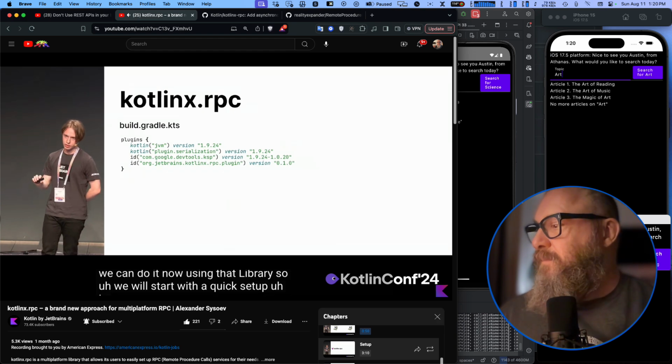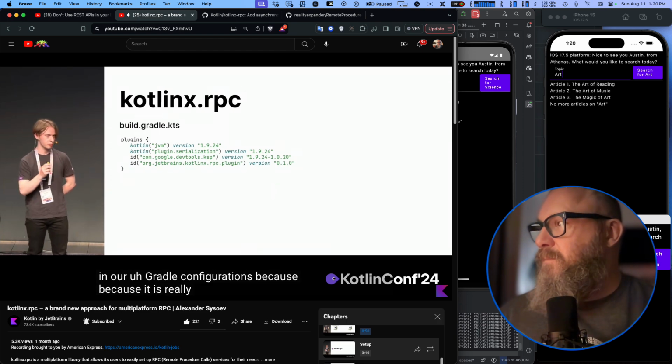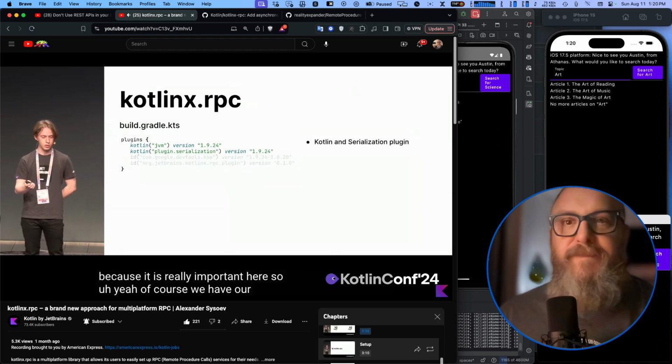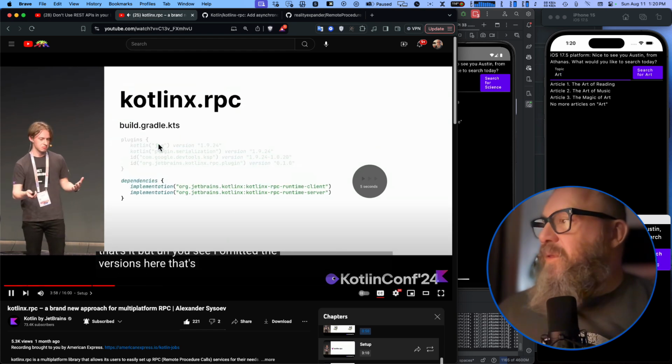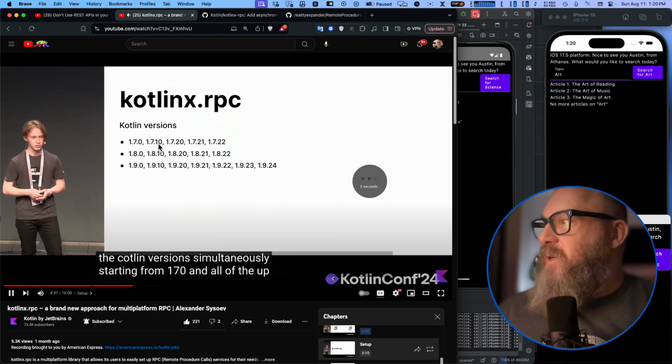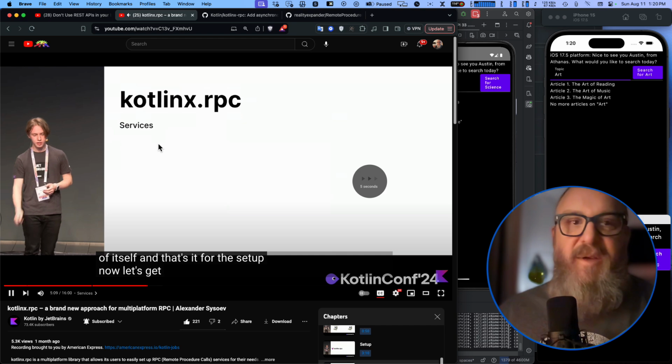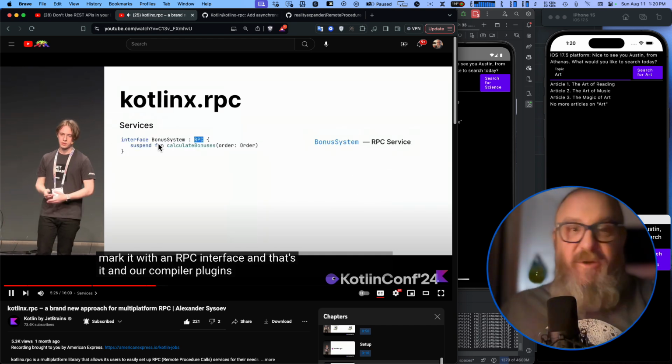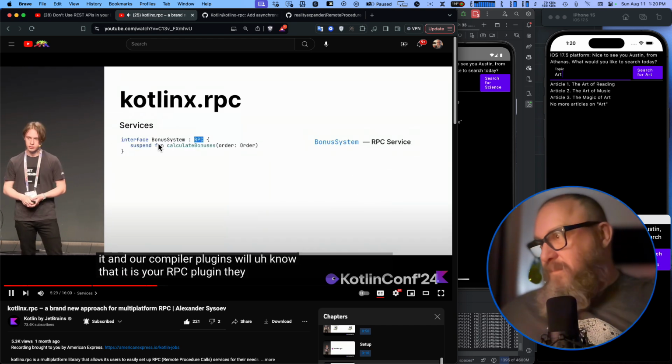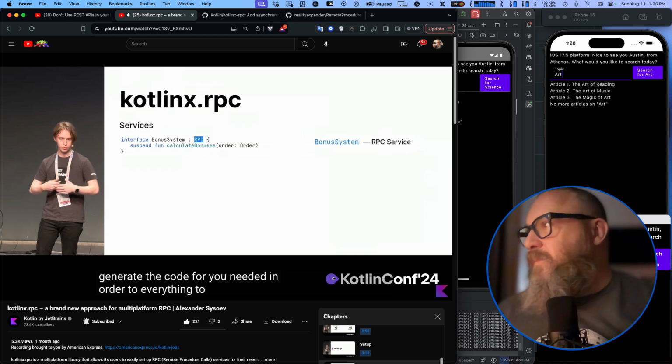We will start with a quick setup in our Gradle configurations because it is really important here. So yeah, of course, we have our Kotlin plugin. Let's get back to the library. Compiler plugins will know that it is your RPC plugin. They will generate the code for you needed in order for everything to work properly.